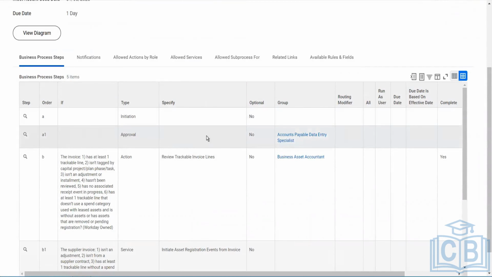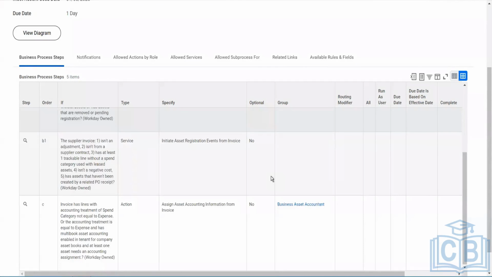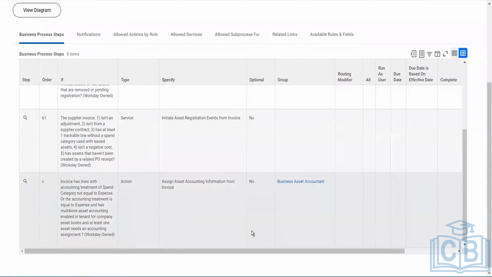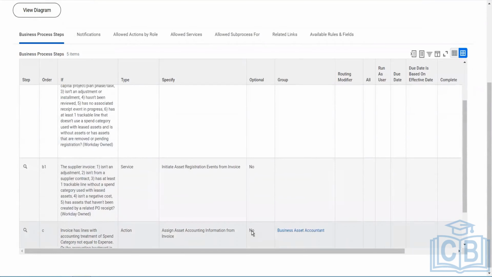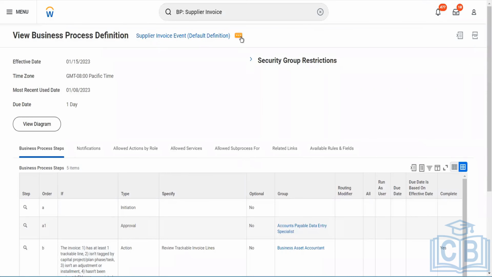Then the first step, the second step was to approve and expense lists. Then if it has spend tracking lines, then it goes to the business accountant. The next step would be initiating asset acquisition event automatically from invoice. And the third last step would be assign accounting information from invoice. So this is the BP. Let's see the security policy of it.